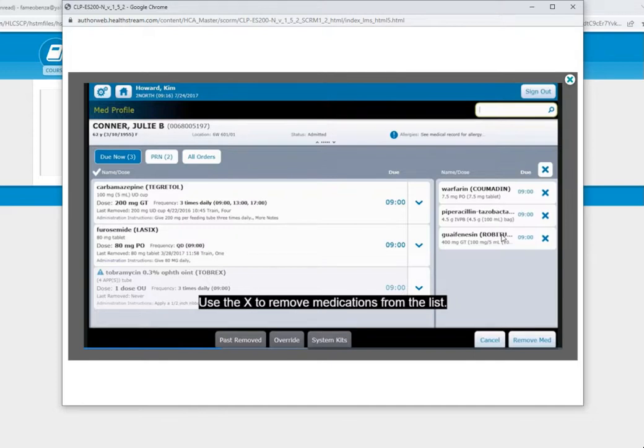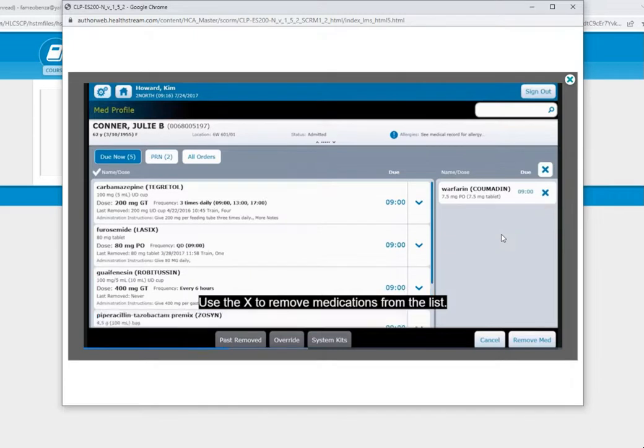We only want to remove one medication, so we'll use the X to remove the other 2 from the list, and select Remove Med to continue.